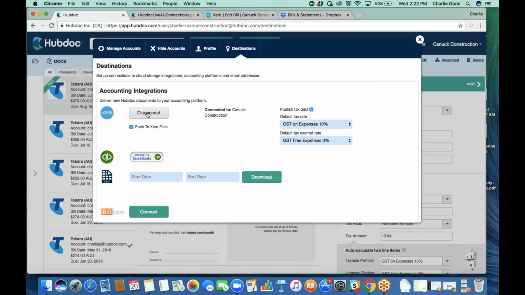And once you're connected, two important things to note. So you're going to want to click the Publish Tax Data box, and then you're going to want to set your default tax rate and your tax exempt rate. When we connect with Xero, we're actually going to bring in those tax codes from your client's Xero account.